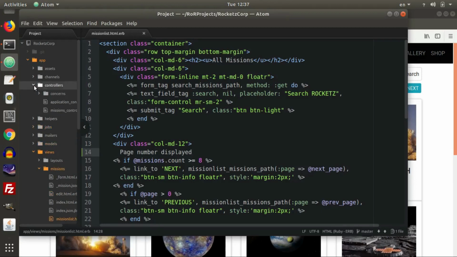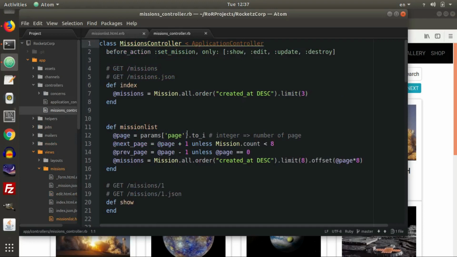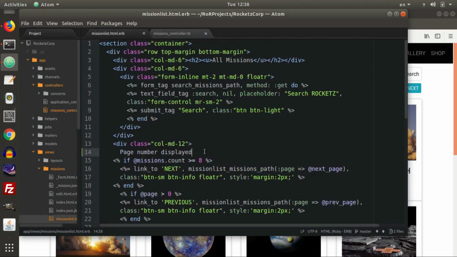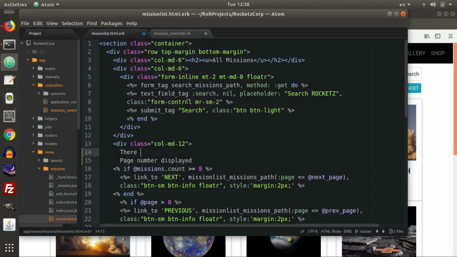Now go to the controller and open up the missions controller. Under the mission list action, we need to define a new instance variable to display all missions, because the instance variable mission is already limited to 3. Let's call this instance variable all missions and set it equal to mission.count. Go back to your mission list HTML page, and above where we typed page number displayed, type there are, open up the Ruby syntax with an equal sign, and say @all_missions and close the Ruby syntax. Then I'm just going to type mission articles. So there we have: there are, then the number comes up, mission articles.